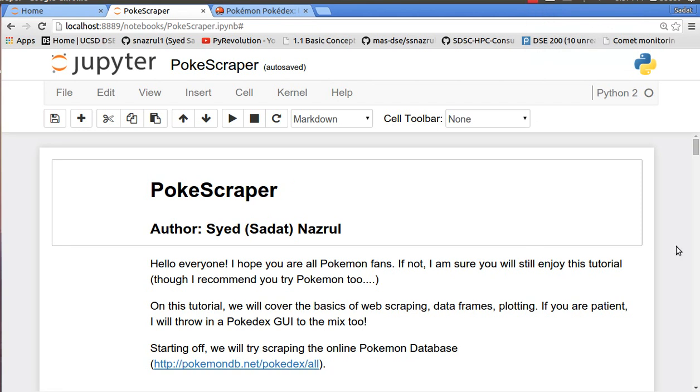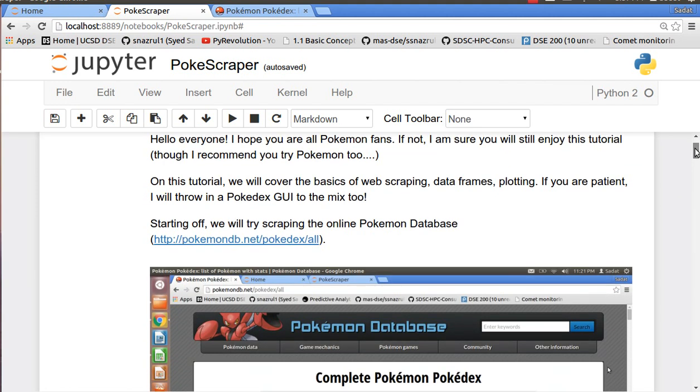Hello everyone. So today we're going to attempt to scrape a Pokemon website. If you all watched Pokemon as a kid, this tutorial is going to be fantastic. This tutorial will cover web scraping, databases, and if you are patient, some analytics and even a very pretty GUI, which would be our Pokedex. Before going any further, let's look at the website that we want to scrape.